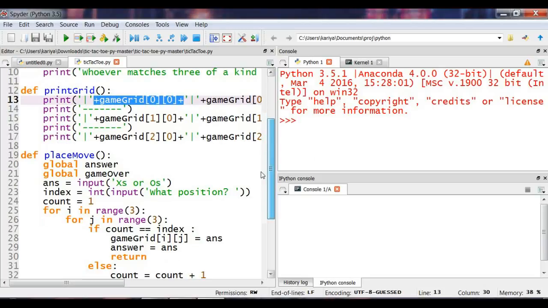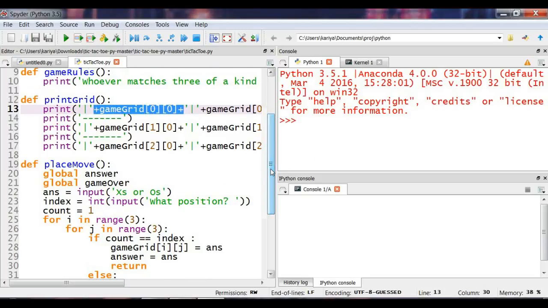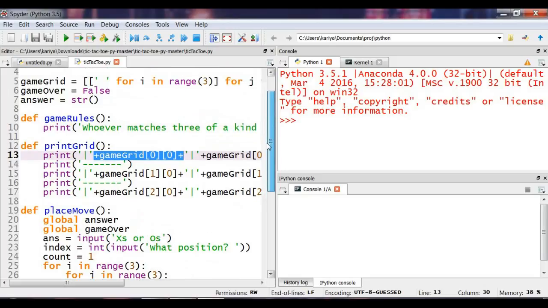Now, in the last video, we went ahead and did some major changes to our tic-tac-toe script. For starters, we updated the print grid function so that in between our grids, it would display the values from our game grid, which is the list that we're using to store our values.